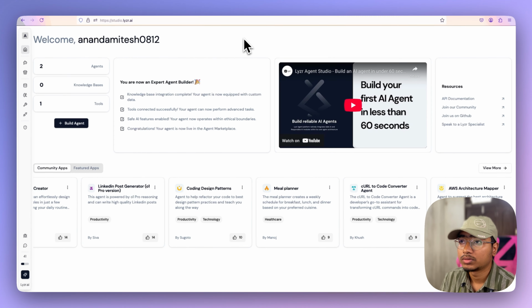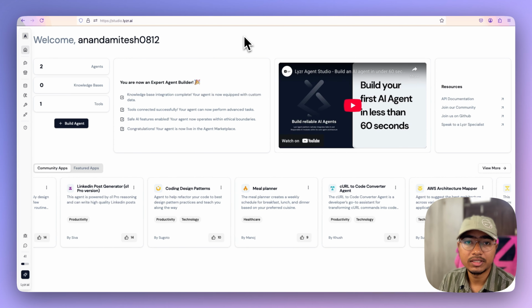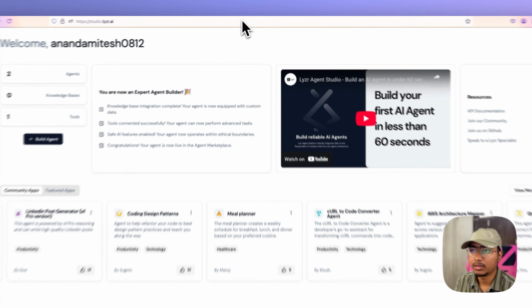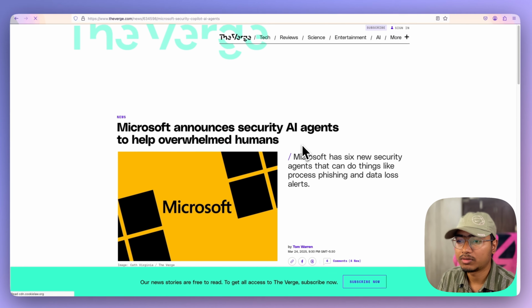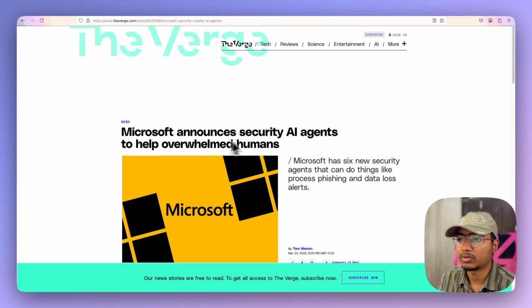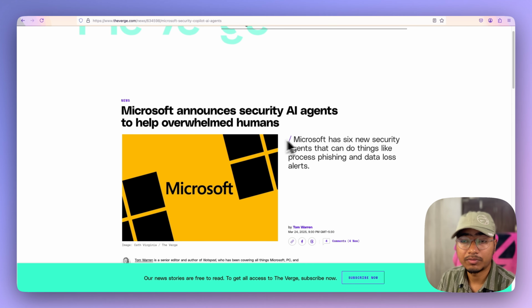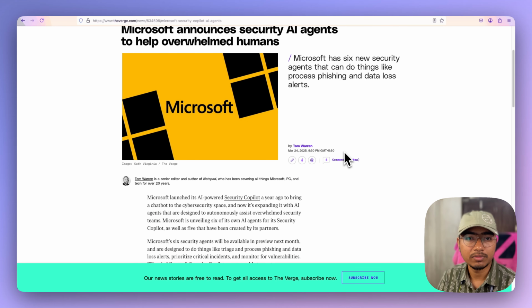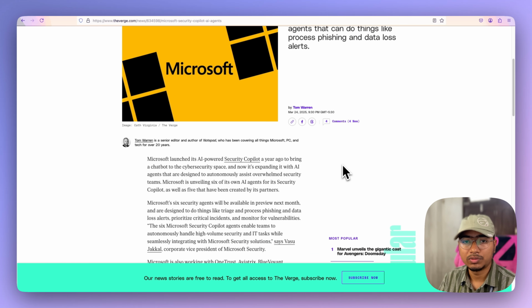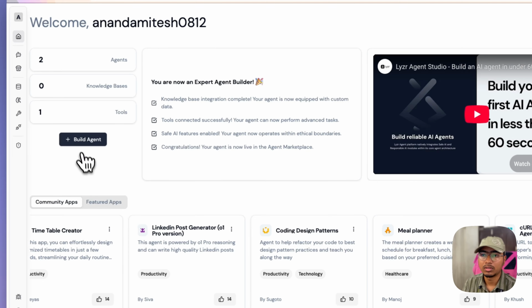Now let's see what the agentic space is and how it's performing. I was just going through some articles on the internet and I saw that Microsoft announces security AI agents to help overwhelmed humans. So there are lots of investments going into the agentic space, lots of companies are investing. The main problem with agents is security, right? So let's say you build an agent with lots of knowledge base data and all those controls, like with Lyzr. Lyzr gives you lots of control.